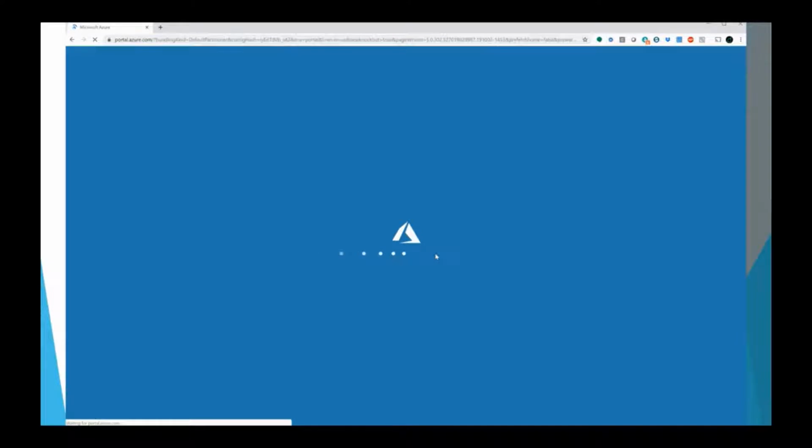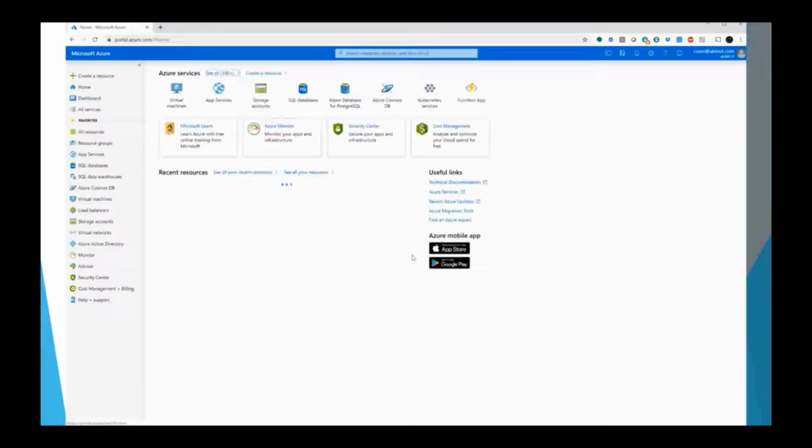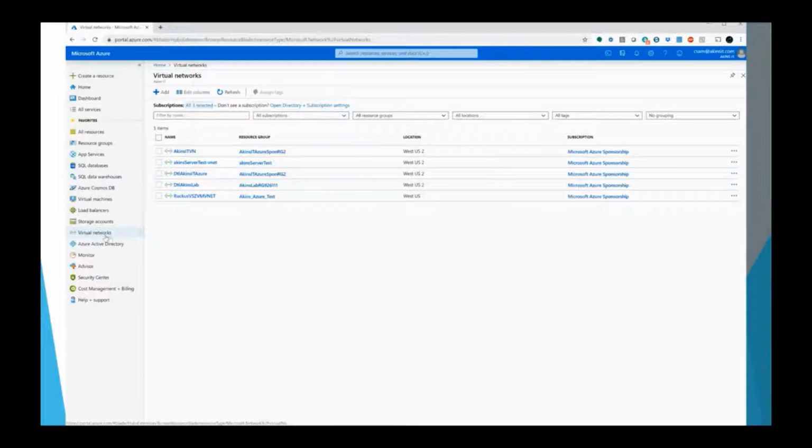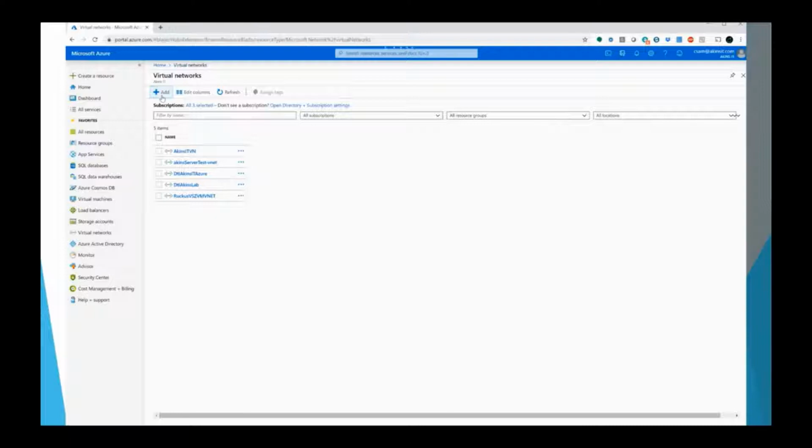Okay. So once I get into the account here, first thing I'll do is set up my actual virtual network. That's located on the left-hand side here. Once I click on that, you're going to see other virtual networks that we are currently using here at Akins. But what I'm going to do is deploy a brand new virtual network for this demo, okay? So I just click Add.